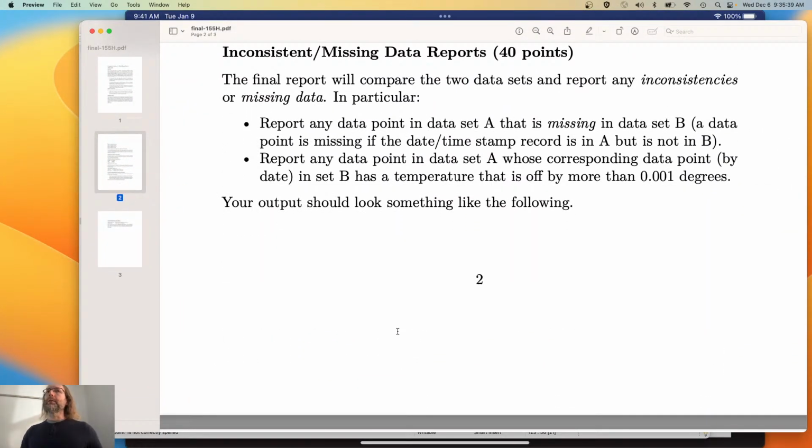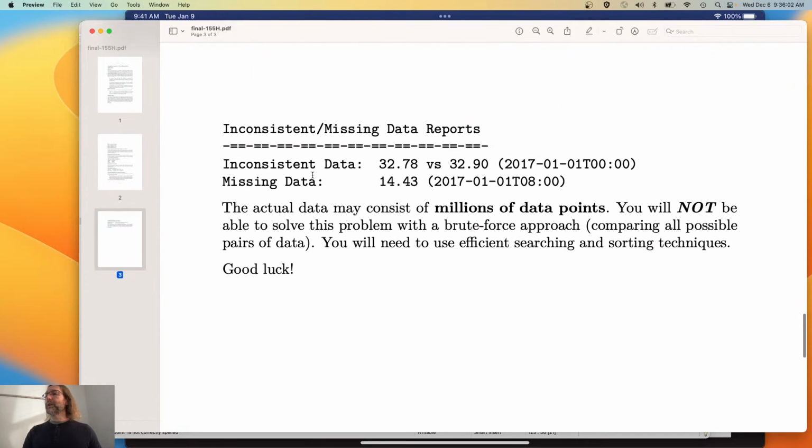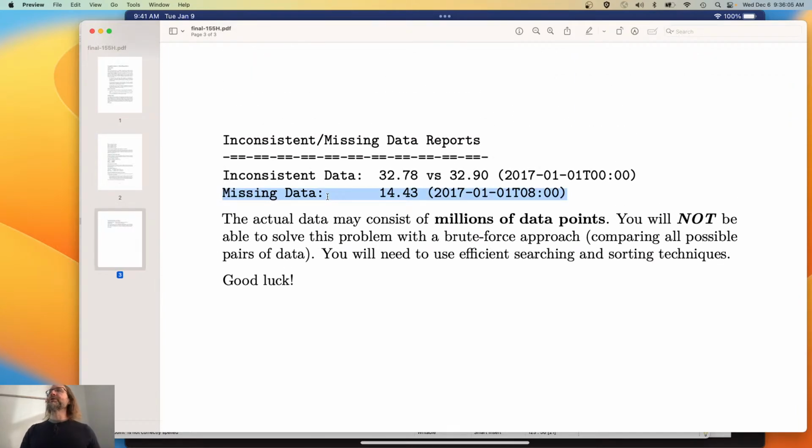So the last report here, the big one, because it's worth 40 points, is we need to find inconsistencies. We need to find any data point in data set A that is missing in data set B, and we need to report any data in A whose corresponding data in B has a temperature that's off by more than 0.001 degrees. It should look something like this. In another version of this, I had you go back and forth, like what's in B that's missing from A, but this one just asks going one direction. So I need this report right here.